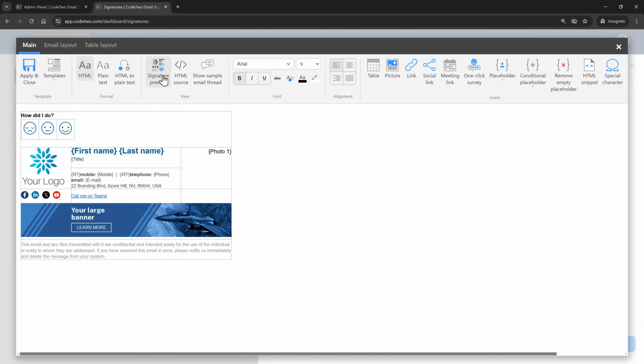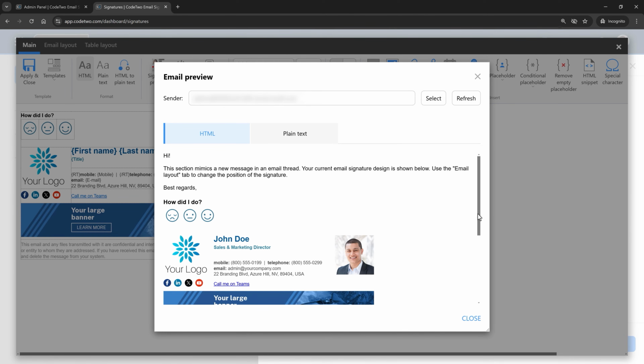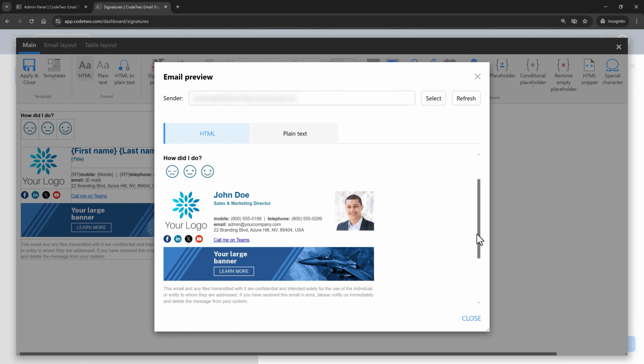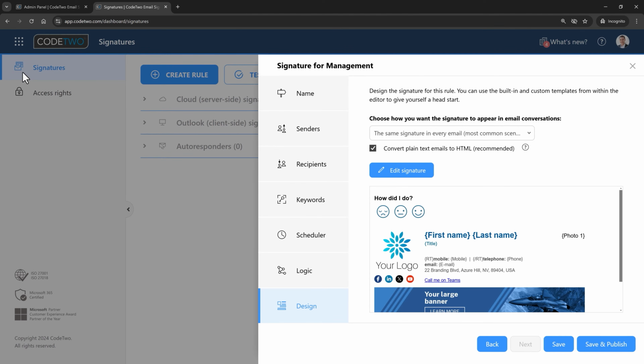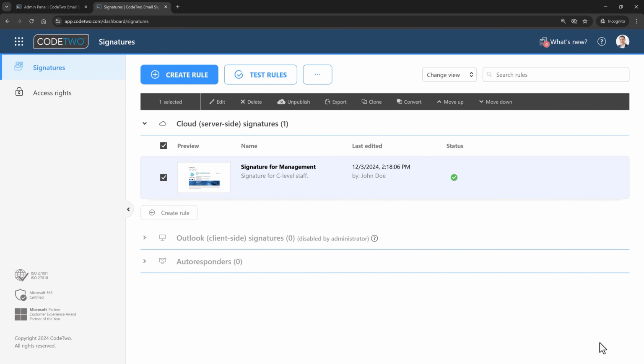Okay, so let's check if everything looks okay using the preview. Yep, perfect. When you think the signature is ready, click Apply and Close to save the template and get back to your signature rule. Okay, the rule and the signature are now fully set up. You can go ahead, save and publish the rule, and it will immediately start working in your organization. If you don't want to go live at the moment, just click Save and you'll be able to publish it later. So let's just go ahead and publish the signature rule and bring your email communication to the next level.